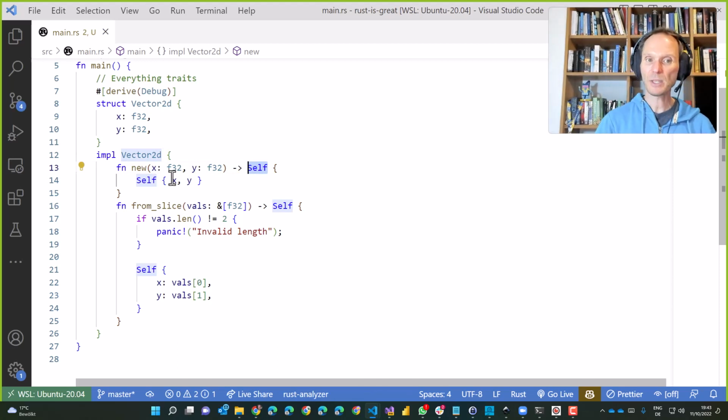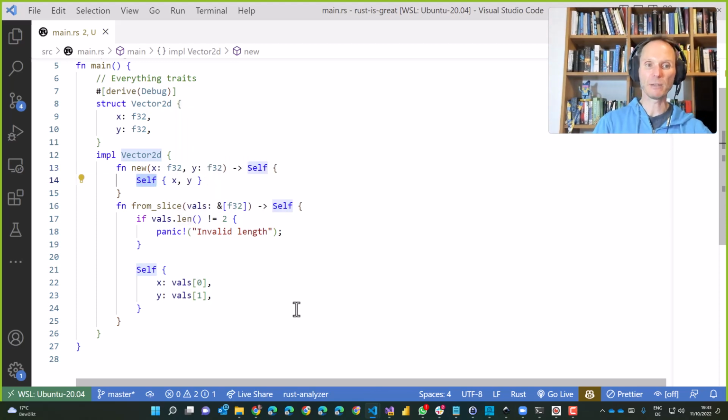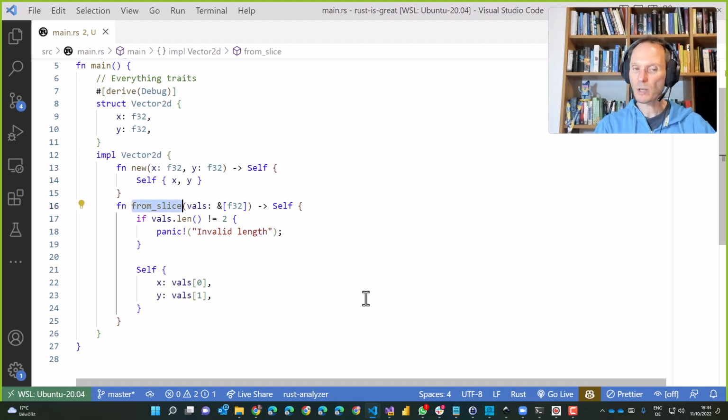So this is nothing else than creating an instance of myself, being the vector, and initializing x and y with constructor parameters. And just to demonstrate it a little bit better, I'm using here another construction function. I called it from slice. It gets a float32 slice. It's like a span, or in this case a read-only span in C#, where I do a little bit of checking, and you see if the length is not correct, I panic.